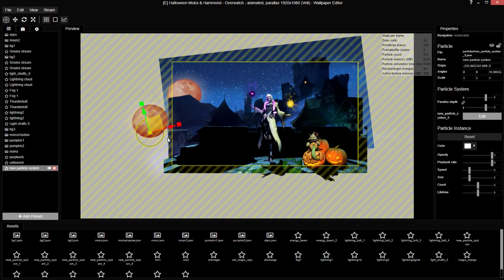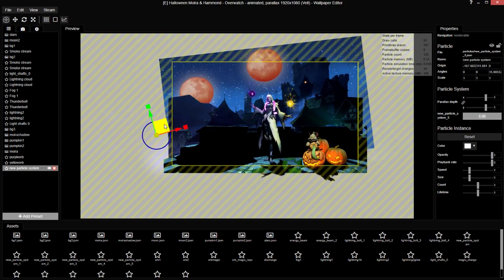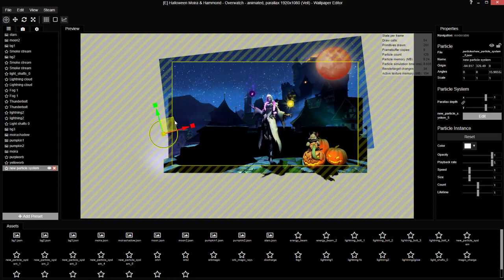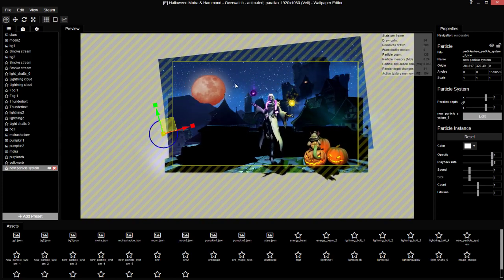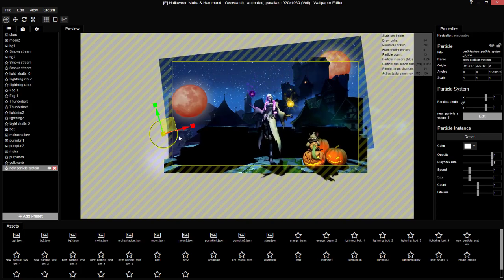I'm going to rotate it so it kind of matches the moon that's already there and spawn behind the mountain. So now it should spawn exactly where I want it to. No, a little too far.